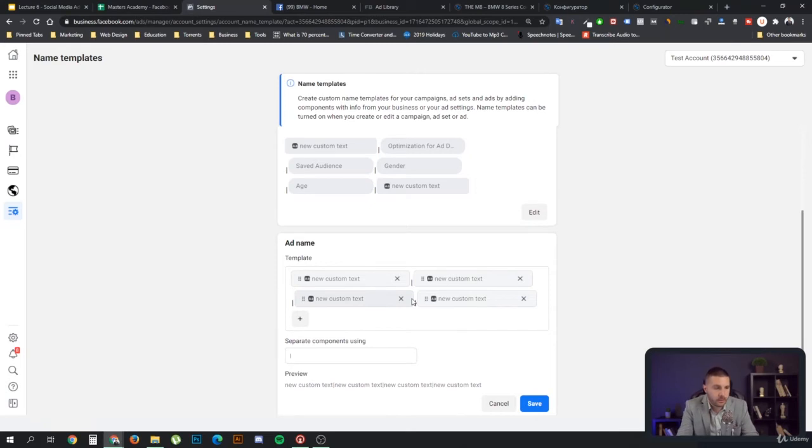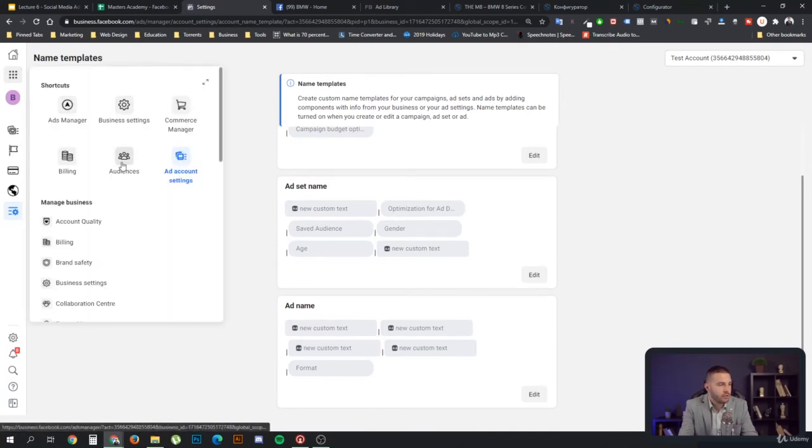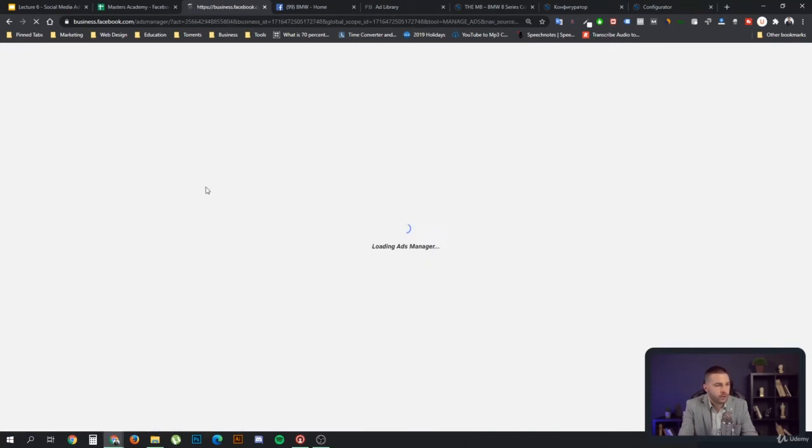Ads are not very well thought of. And then what we want to do finally is have the ad format automatically listed for us. We want to add our spaces over here just to make this look better, and then save it. So let's create our ad now, and I'll show you how this really speeds up and makes sure that you don't forget your naming conventions.